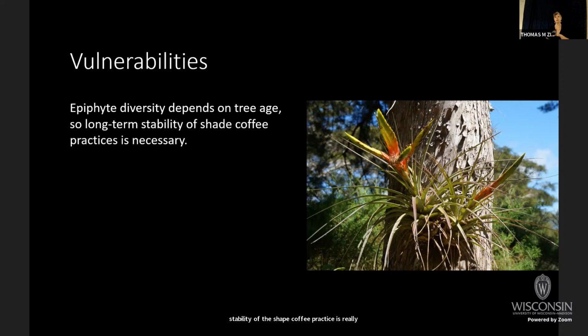But then on the human side, we saw how vulnerable that system is to crop failures and the economic system that a lot of these farmers are caught in. And so if they have a couple of years of crop failure, a lot of the smallholder farmers are pulling their land out of coffee and putting in something else that's going to be less environmentally friendly from every respect and probably have no value at all for epiphytes.